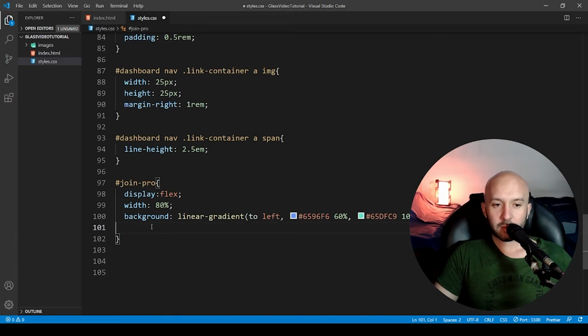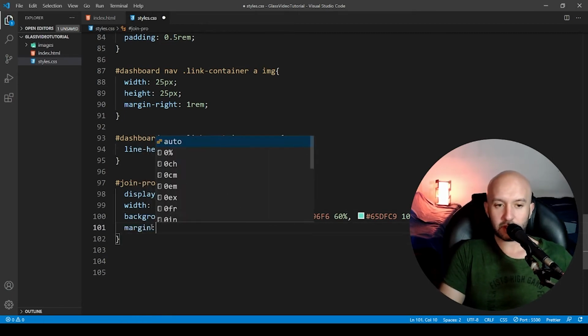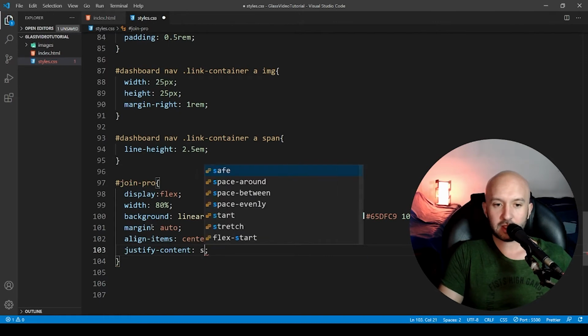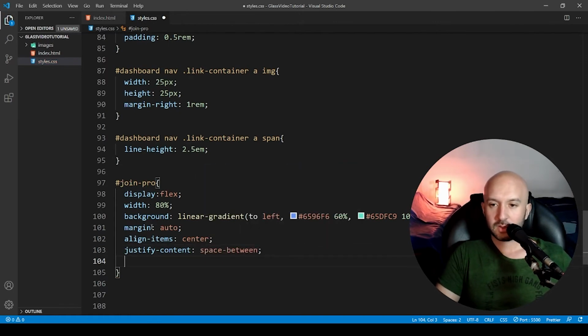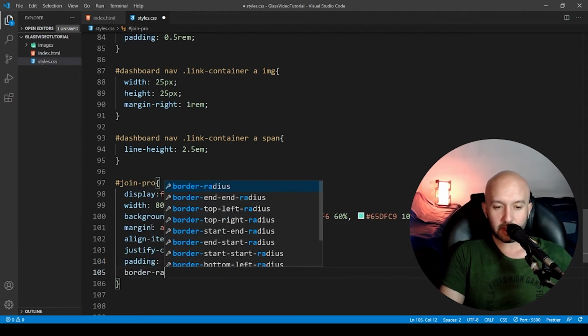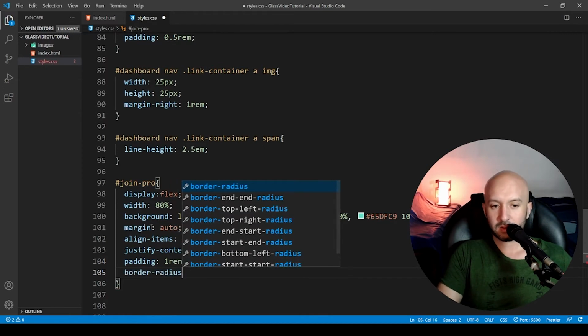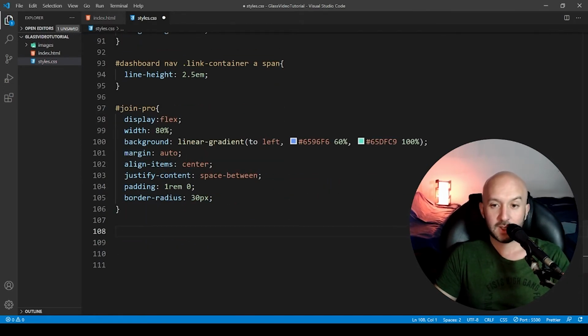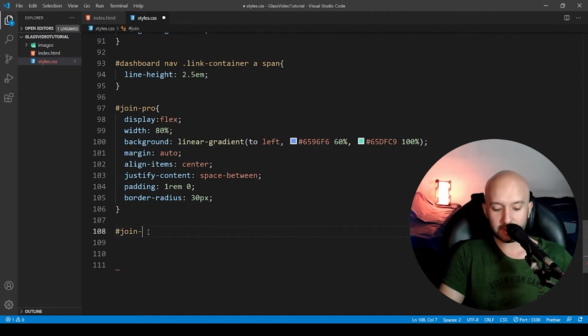And then we are missing a couple more attributes. In here we are going to also center everything, so margin auto, align items will be center, justify content will be space between, and we will add some padding of 1 rem and 0 with a border radius of 30 pixels. Everything should look pretty nice. And there are a couple of items inside of the Join Pro, so let's style those two.